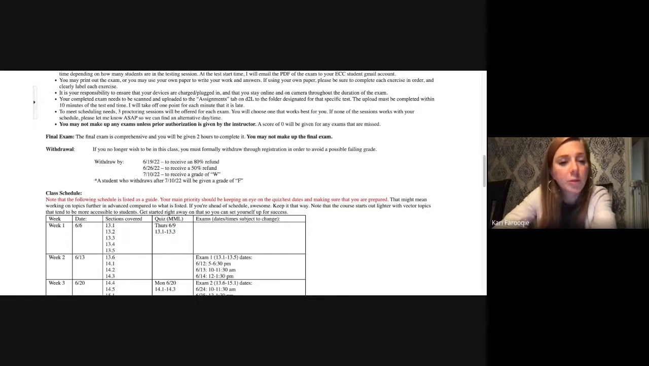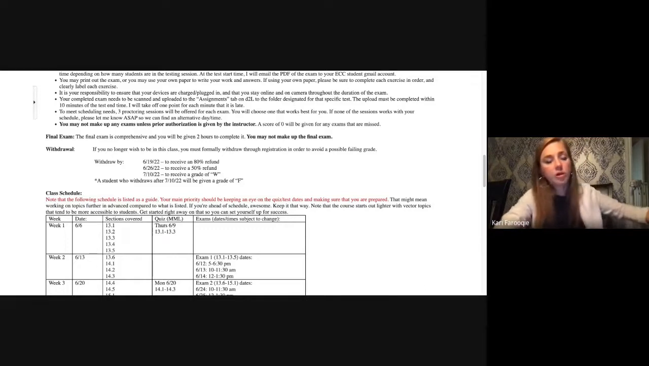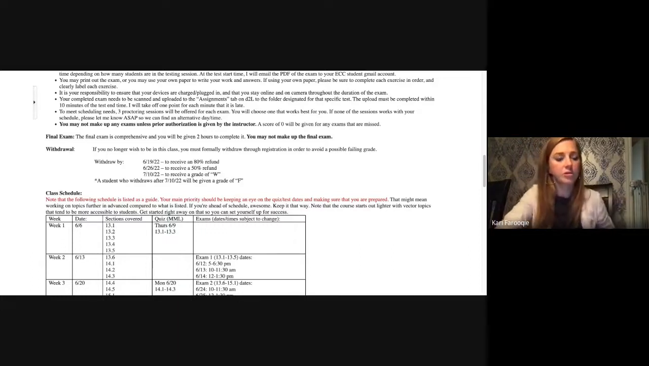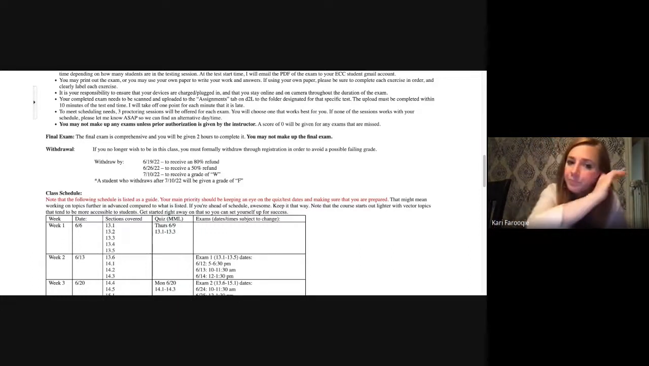Okay. You may not make up any exams unless prior authorization is given. And usually what I'll do is I'll have you take it early in the testing center. So I'm assuming most of you are in the area and you can go to the testing center to take your test if there are any conflicts. If you need to go to the testing center to take a test, you will have to schedule it. So I'll send it to the testing center. They'll send a link that you need to use to sign up to take your test in there. But they'll be given all the information that you can use your notes and that you can use an online grapher. Okay.